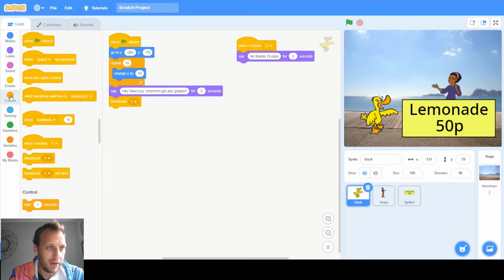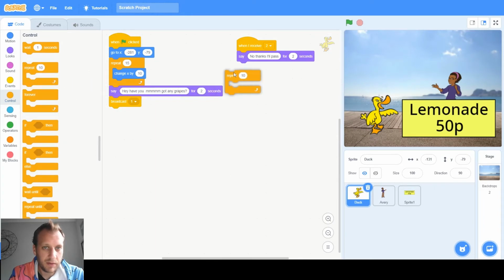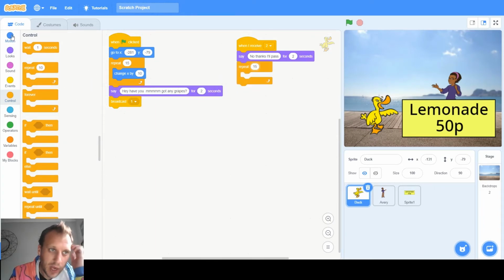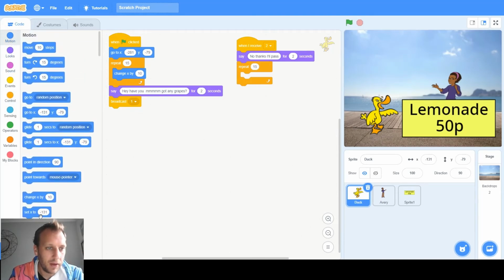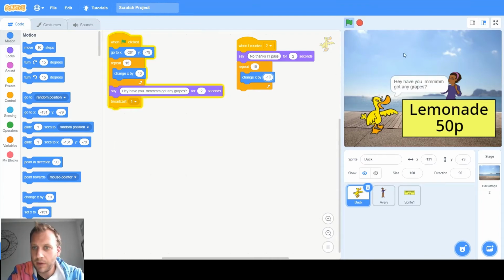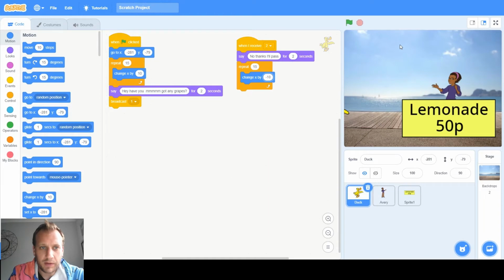So let's get that. Let's get repeat. We're going to go 15 times. And we're going to change x by -10 this time. So the exact opposite of what we did before. Before it was 10, now it's -10. Let's give that a go, see what it looks like. So it comes on. Got any grapes? Oh no. Right, so I think something went wrong there, didn't it? Something went wrong. Let's just check it again.